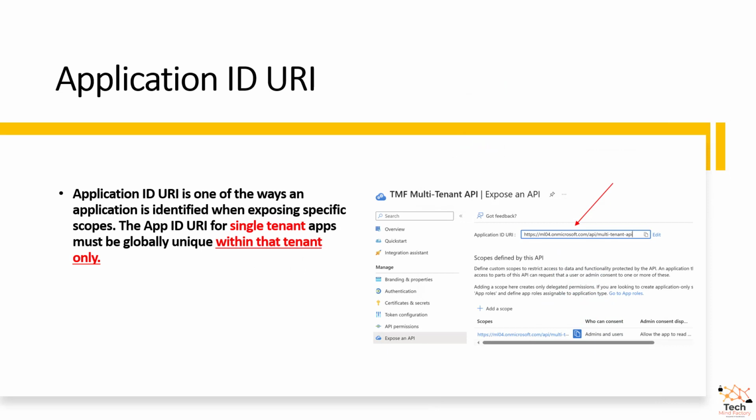So first of all, let's talk about the application ID URI. Application ID URI is one of the ways an application is identified when exposing specific scopes. The app ID URI for single tenant apps must be unique within that tenant only. So it means, to be honest, that it doesn't matter which name you provide for the application ID URI, it just has to be unique within this Entra ID tenant scope. And this specific application ID URI is set under Expose an API. So this is for web API applications in Microsoft Entra.